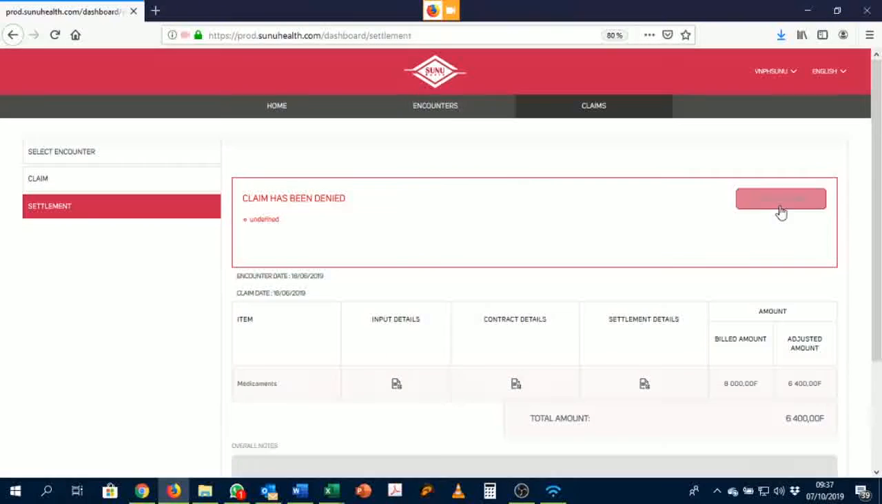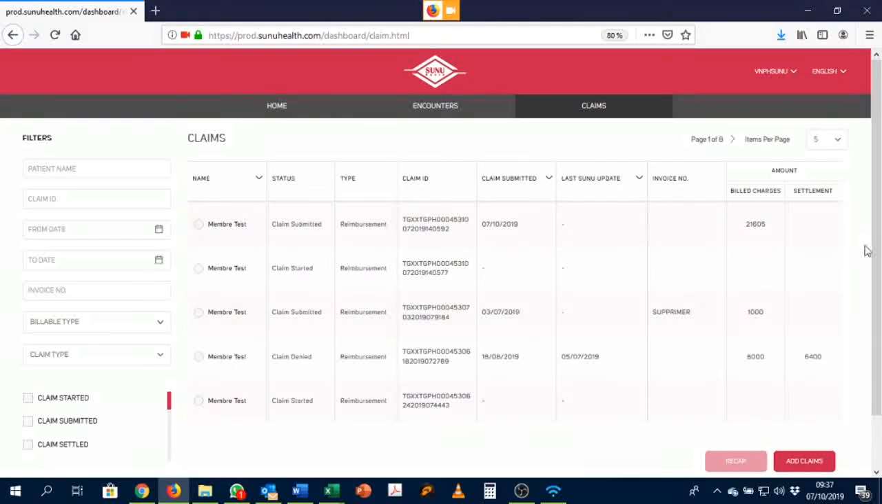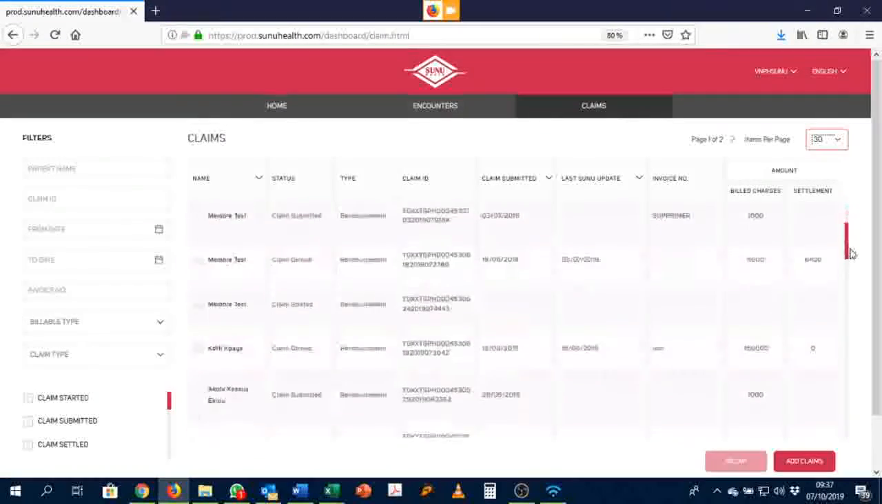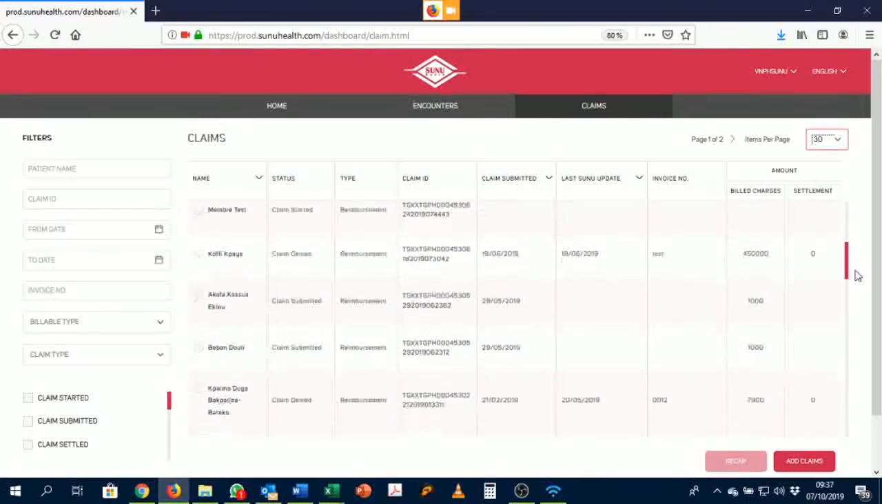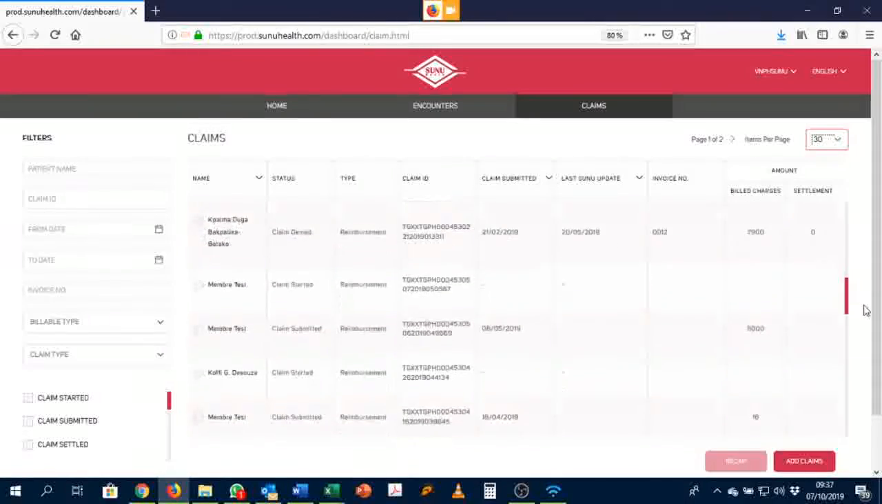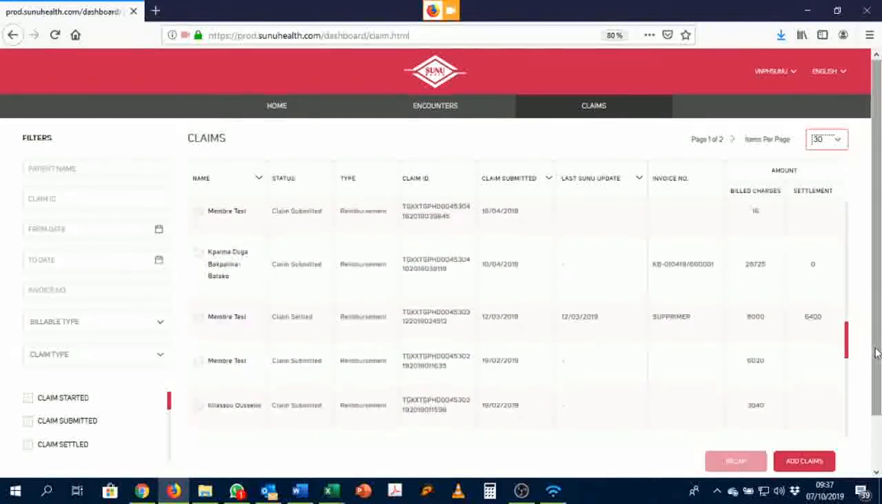We go to the page list. If the claim has been paid, let me take another one here. For example, the claim has been settled. So you have the date on which Sunu has settled the claim and the amount that has been settled.